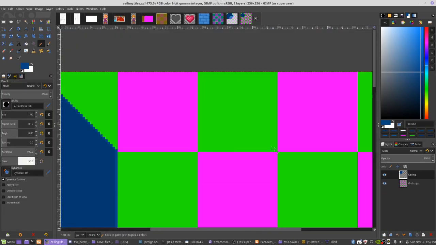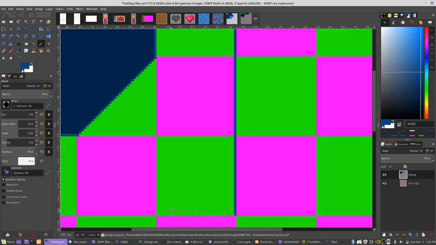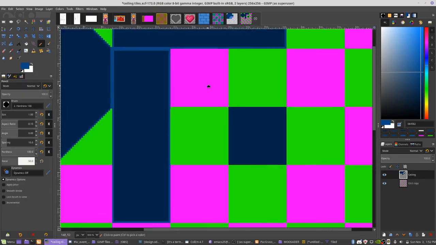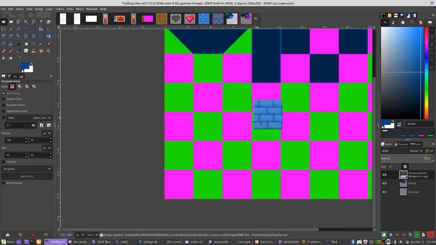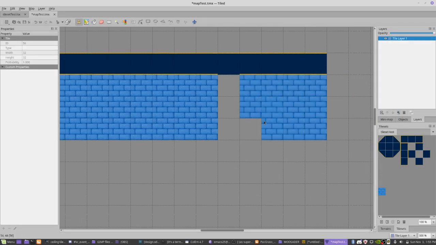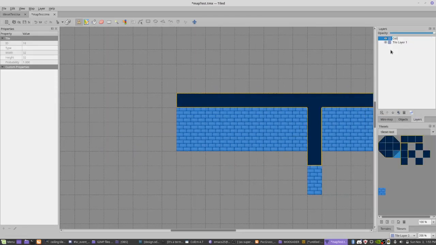Then I worked on wall tiles and ceiling tiles together, knowing that I will want 90-degree and 45-degree surfaces. I created a test tile sheet and a test map in the Tiled map editor so that I could test out how these look together while I worked.